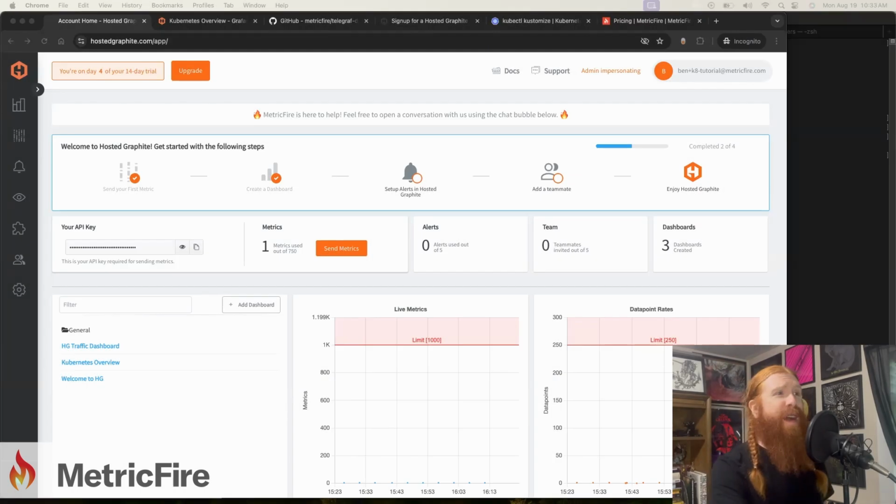Hey, this is Ben from MetricFire, and I'm going to show you how to monitor a Kubernetes cluster using Telegraf as a DaemonSet and forward metrics to a hosted Graphite account.